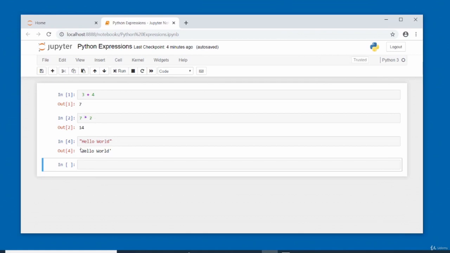And in this cell, we've got a string value, which is basically text. So in order for Python to understand that this is text, you have to enclose it in quotes on either side of the text. You can have either single quotes on either side or double quotes on either side. You can't mix single and double quotes.